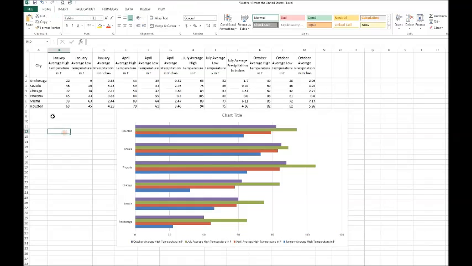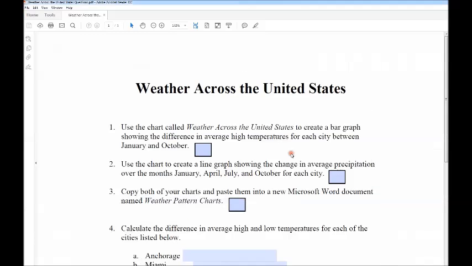At this point I can save my file. I'll go ahead and save, and I'm ready to do my next graph. The next part of our instructions ask us to use our chart to create a line graph this time. So we're going to look at line graph, and we're going to look at the change in average precipitation over the months of January, April, July, and October. And a line graph shows change over time.